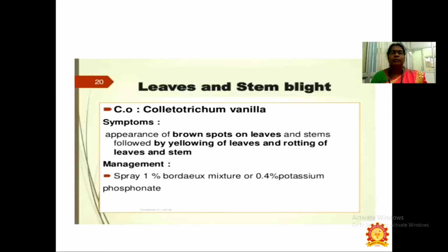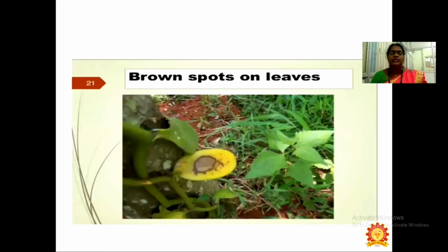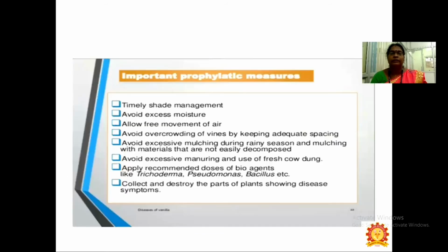Leaf and stem blight is caused by Phytophthora. Symptoms: appearance of brown spots on the leaves and stems, followed by yellowing of leaves and rotting of leaves and stem. Management: we have to spray 1% of Bordeaux mixture or 0.4% of potassium phosphonate. This is the brown spot on the leaf that we can see on the vanilla plant.